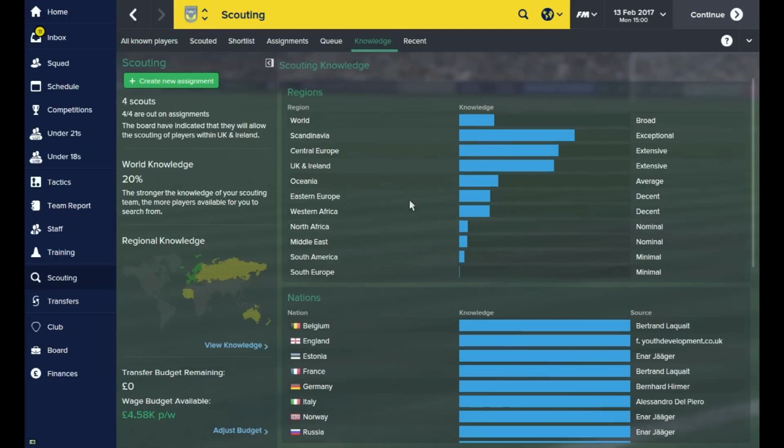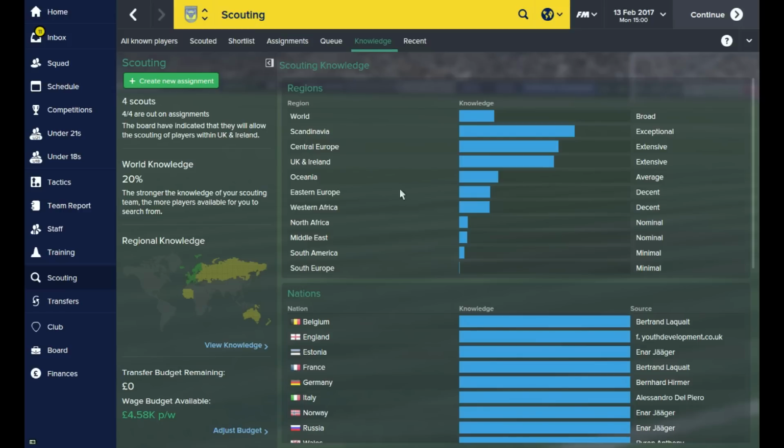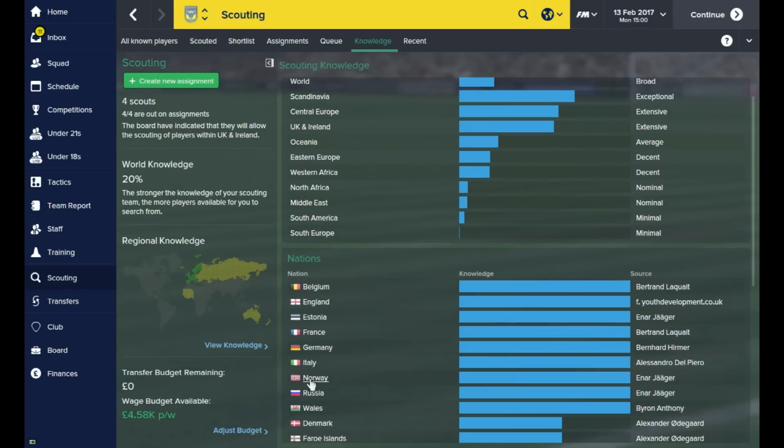So obviously, looking at the scouting knowledge screen here, you can see that it's split up into different sections. You've got your regions at the top and your nations part at the bottom. Now if you haven't guessed already, the region percentage knowledge that you have is just made up of all the nations. So obviously Norway and Denmark are based in Scandinavia, and the percentage knowledge that we have of those nations will directly correspond with the percentage knowledge that we have of the Scandinavia area.